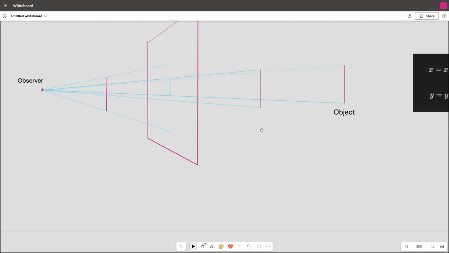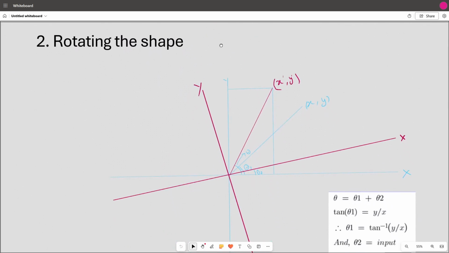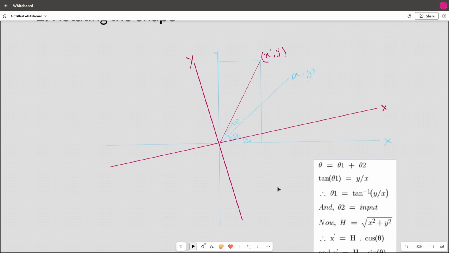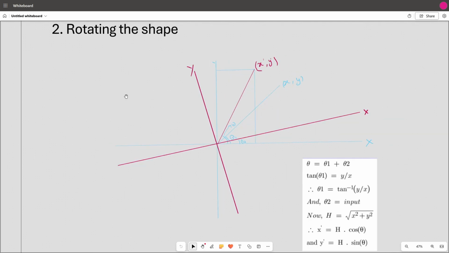The second concept is rotation of the shape. We will take this example. So we'll start with the 2D rotation and see how it fits in our 3D shape. So the blue axis that you see, this is the x-axis and y-axis. Let's say these are the original orientation. These are the original axis.